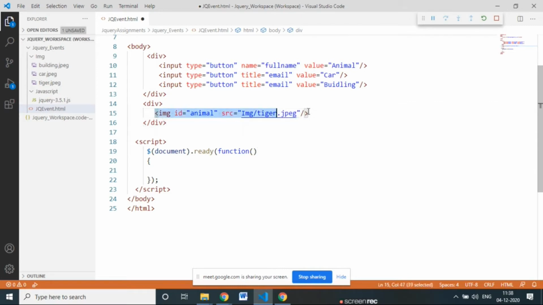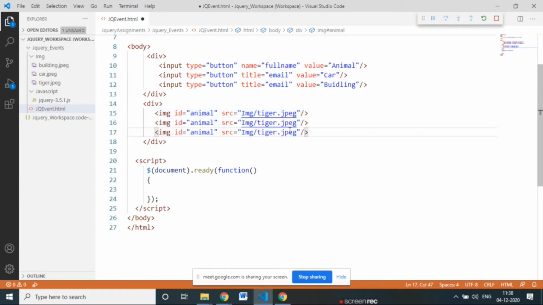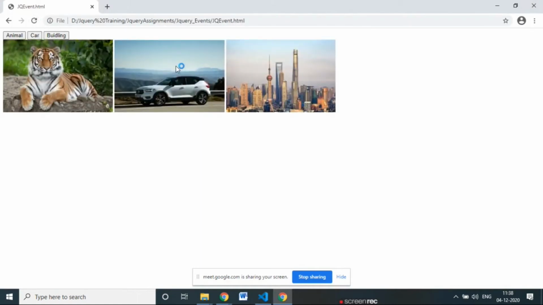Now I close this. I will copy paste it and quickly change the names, and my three images will appear on the page. Now car here and here building. Now I save this, go to the screen, and refresh it. Three images are here. But what I need to do is, once I click on animal, then only the animal image will be visible. Once I click on car, then only the car image is visible. And once I click on building, only the building image.